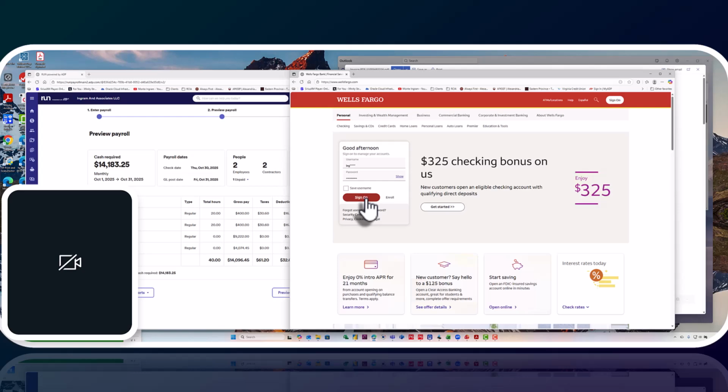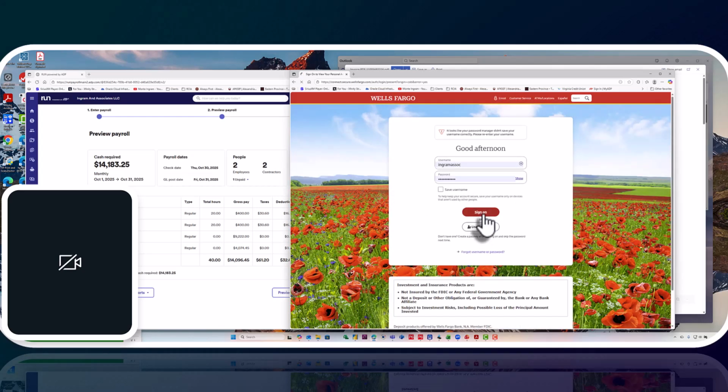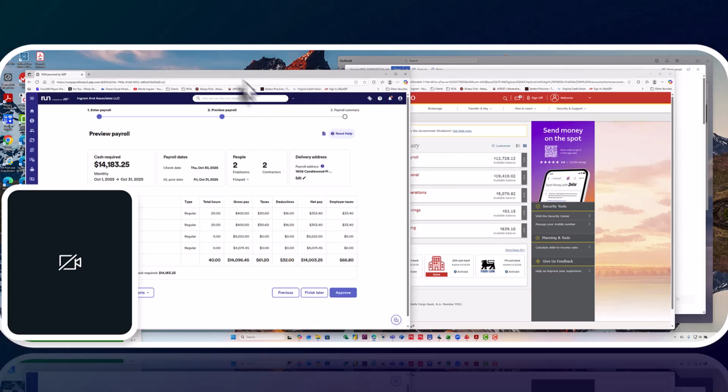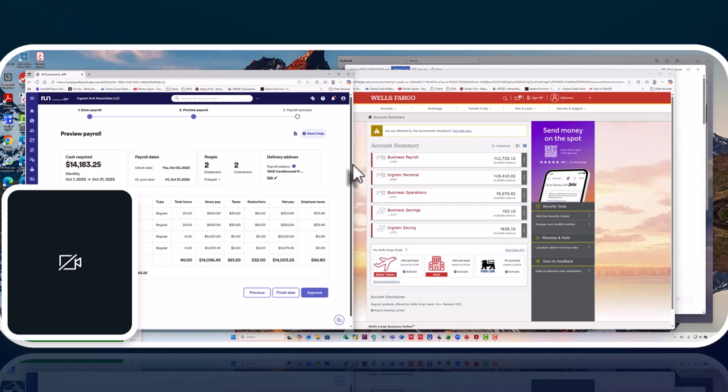All right, so again, what we want to do is go look at the payroll account. And you can see right here, that's a problem. Payroll is only showing $12,728.12. And if I run this payroll, I actually need to have $14,183.25. So I need to move money from the operations account to the payroll account to cover that. So let's see, why don't I just move about $3,000? And this also includes fees. So I'm going to move about $3,500 to cover that.